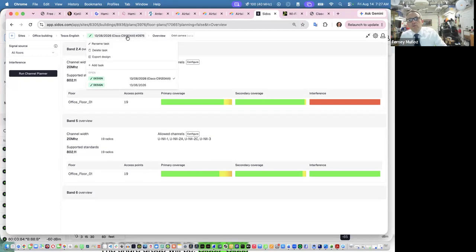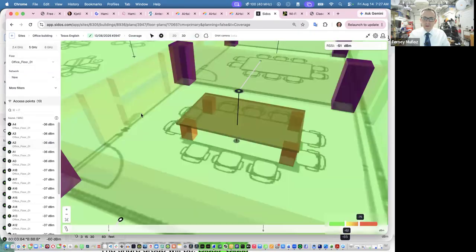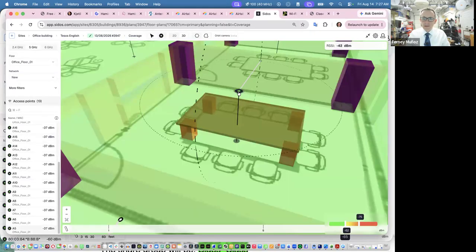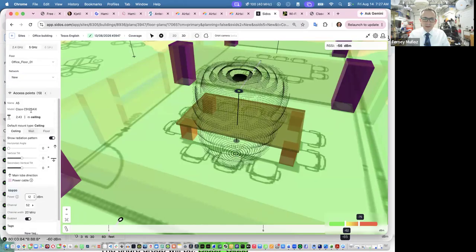Oh, so it did duplicate what I had. So this is the original one. And if I go in, it has 19 radios. And if I go in coverage, I have 19. If I select this AP, it is a Cisco 9120 AXI.